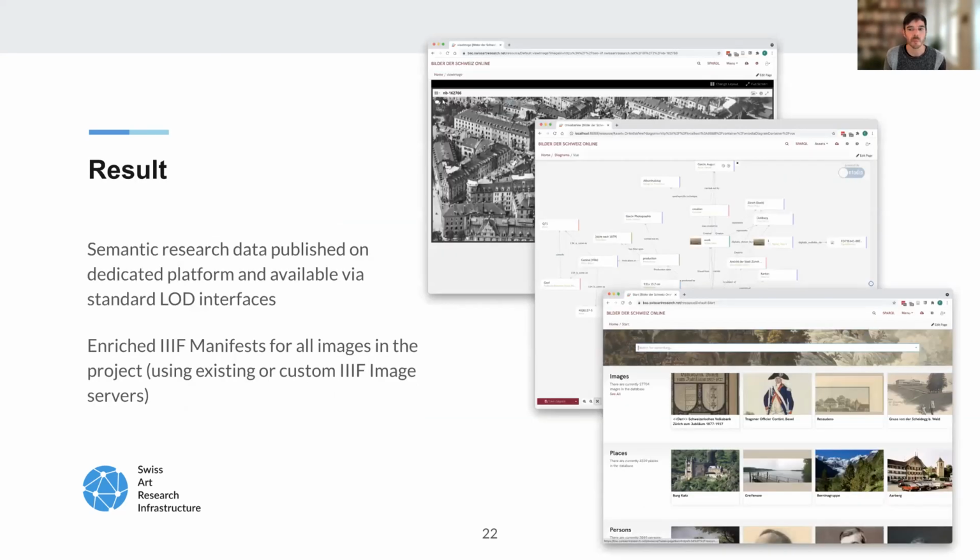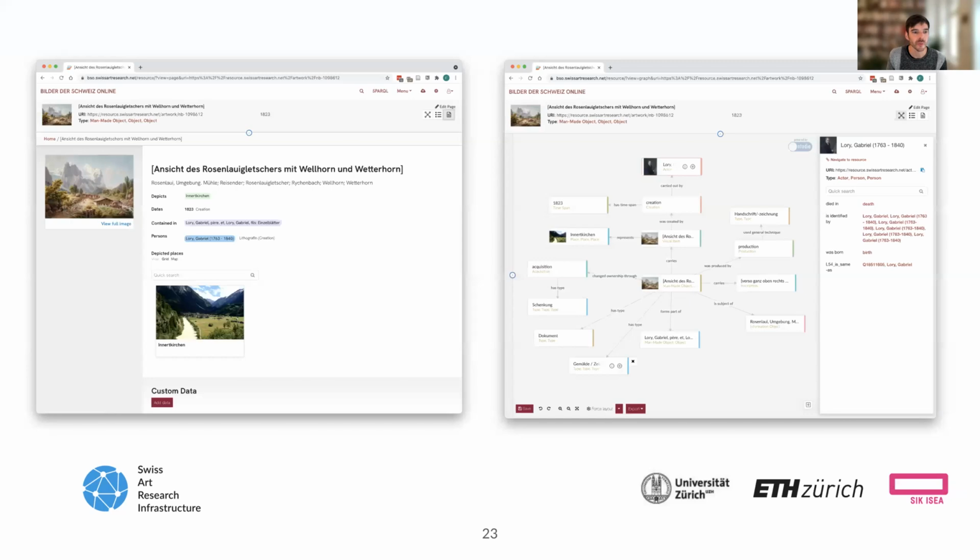And the result is a platform where this data is available and can be queried via standard interfaces. And we have different views available. You see the standard record view of an image, but you can also explore the entire CIDOC CRM graph, which is very detailed and prepared for different research purposes.